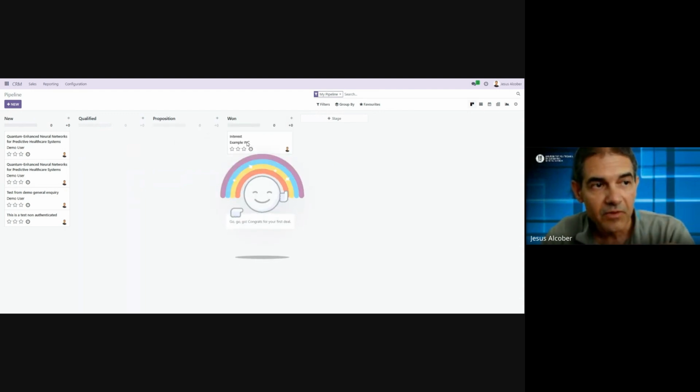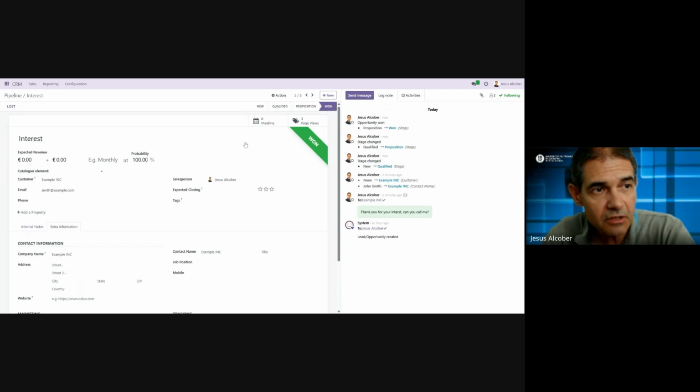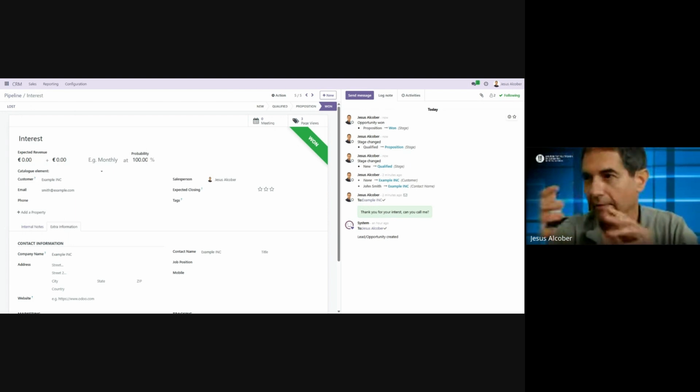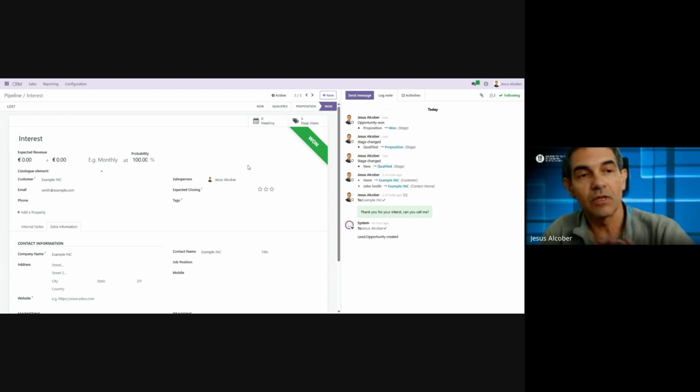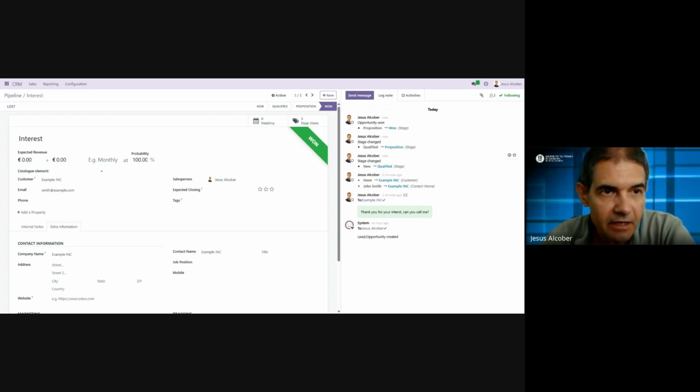We have all these logs here in the chatter, moving them from one stage to the other. This is the basic way of dealing with these inquiries. What is important here is that at the inquiry or opportunity level we have all the information, the exchange of information between the different stakeholders involved in this opportunity, even with the dates, so that we have track of all the interactions.